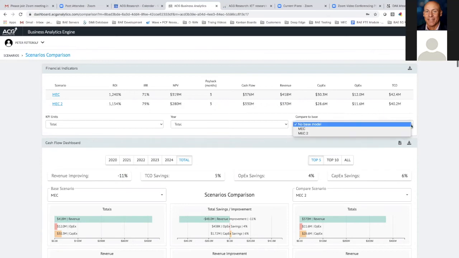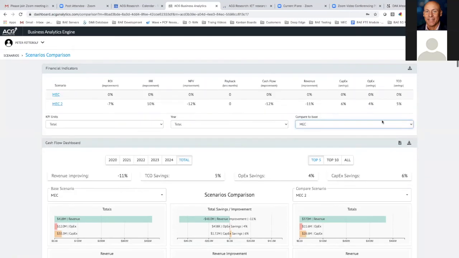But then I can also say select the base model. So let's say select mech as the base model. And now what it's going to do is show the percentage difference in these base models. So there's savings and CapEx, but you see there's negative revenue, negative ROI. So you can either look at the absolute numbers or you can compare them.